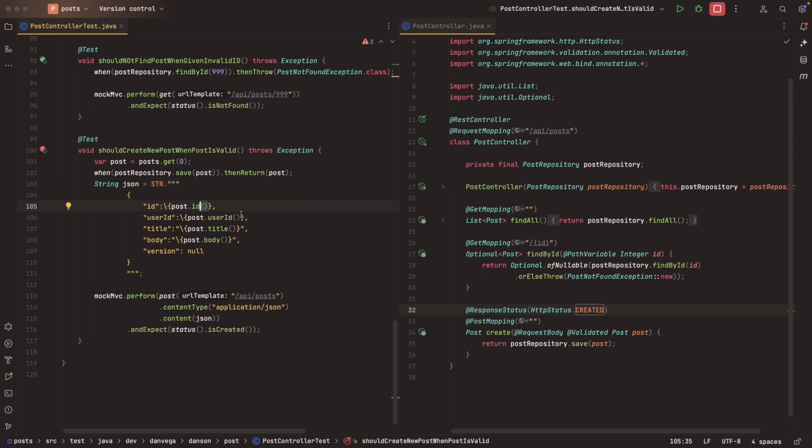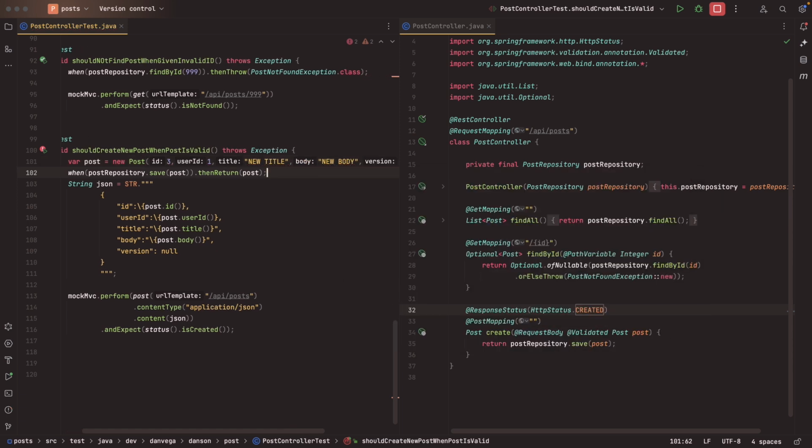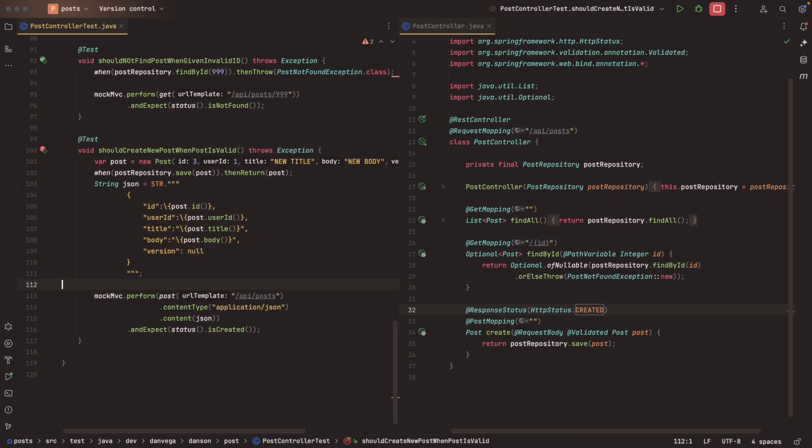This is fine. It's just going to create the same one that already exists. So we could come in here and say post is equal to new post. Let's just say 3-1, new title, and new body, and null. All right, so now we have this post, and we'll use that in the JSON that we send over. And let's go ahead and see if this will work.